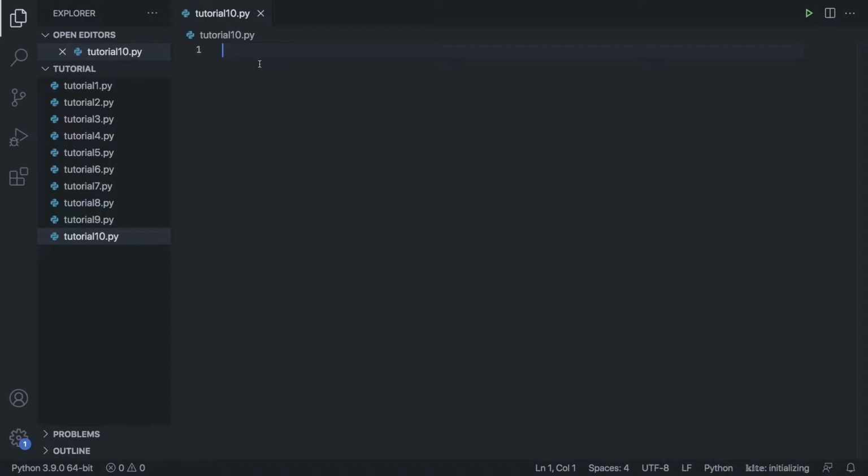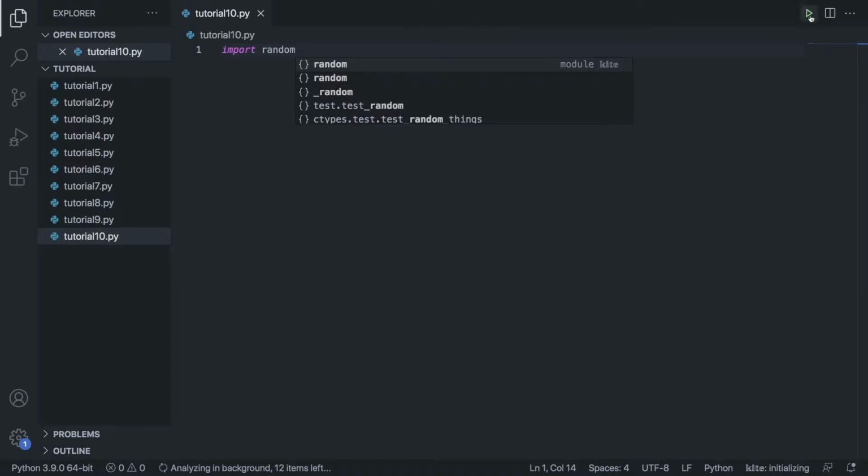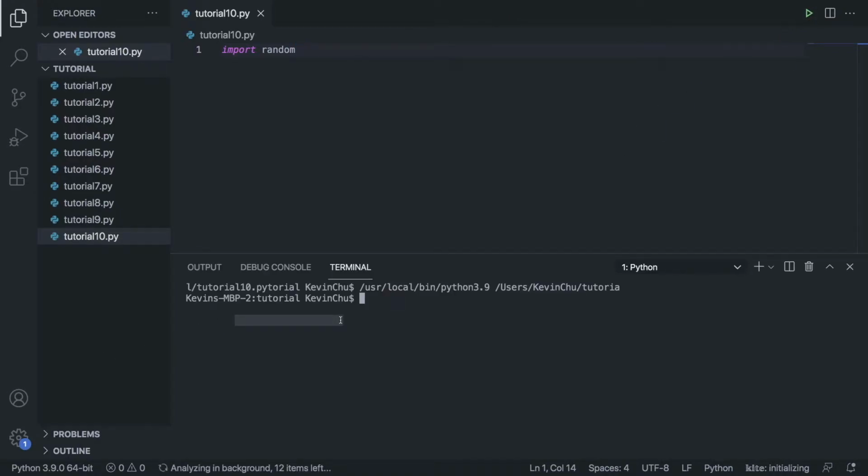First we will look at some built-in modules, and one of them is random. To import that module, you just have to type import and then the module name, which in this case is random. Now when you run your code, it imports random into your program.